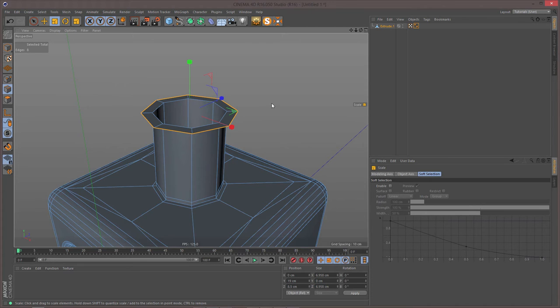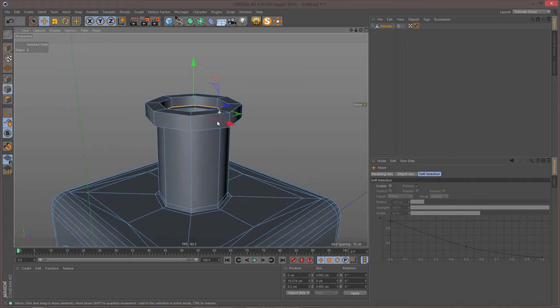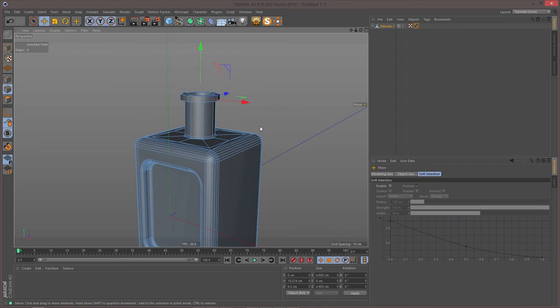Then I go in the move tool, hold the command key, and drag it about 1 centimeter here. Then we go again in the scale tool. Here shift, command, and go inward about 30 centimeters. Yeah, it's okay. Then again the move tool, take the command key and go down here. So that's it. We have a nice neck, but it's not rounded.